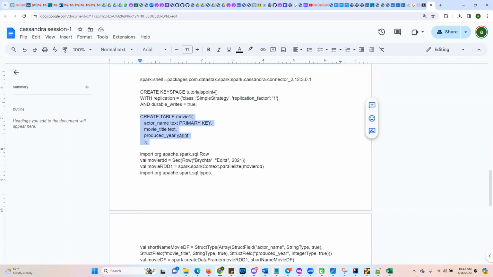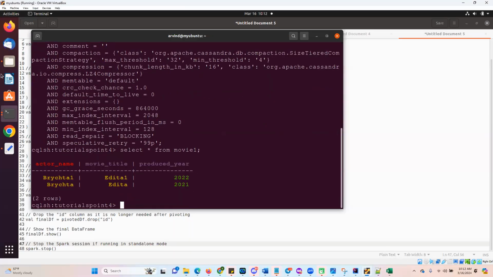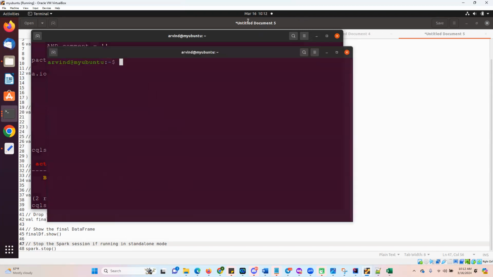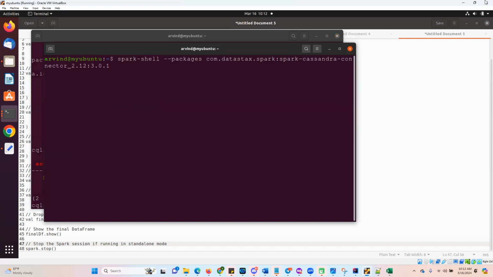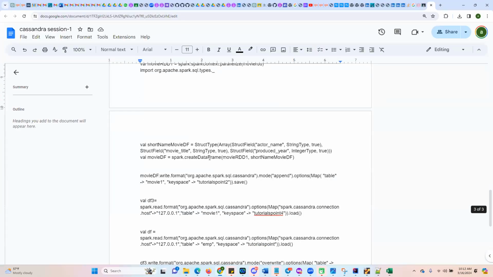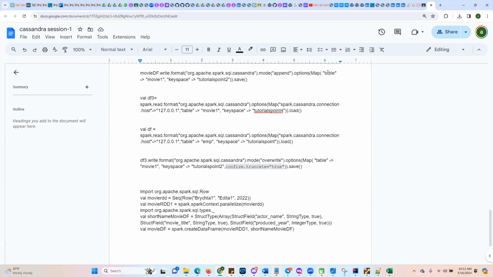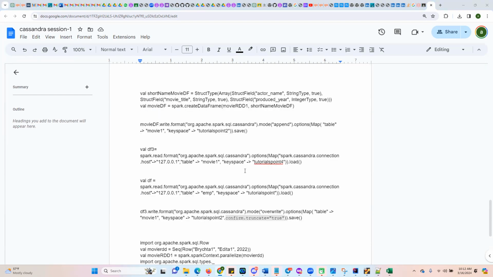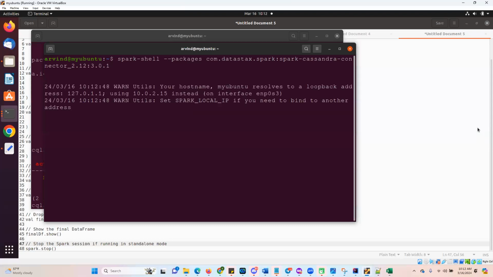And after that I have to start the Spark shell. So one Spark shell you have to start. This is a Spark Scala shell. PySpark also we can do the same thing. So this Spark shell is started.